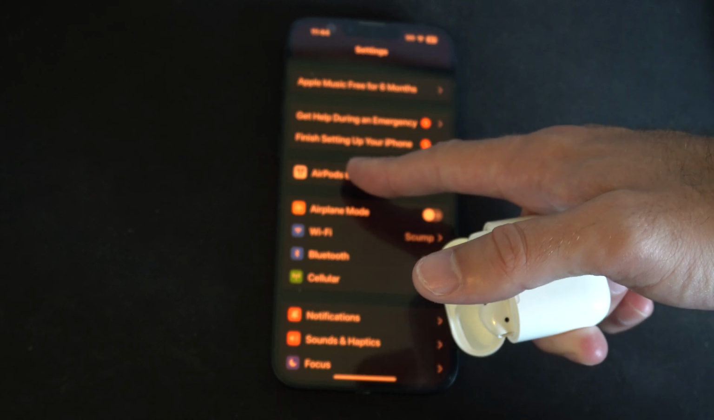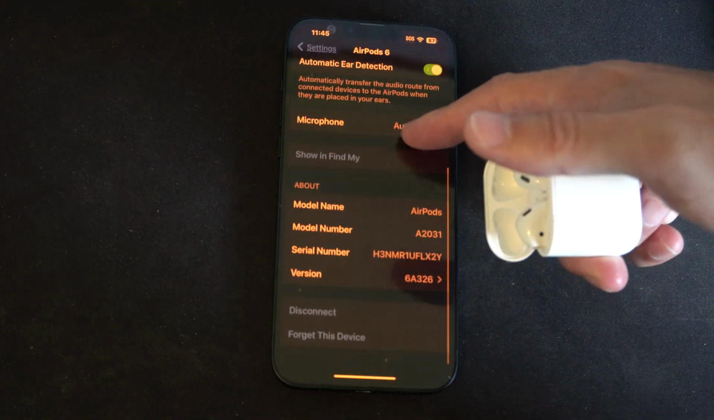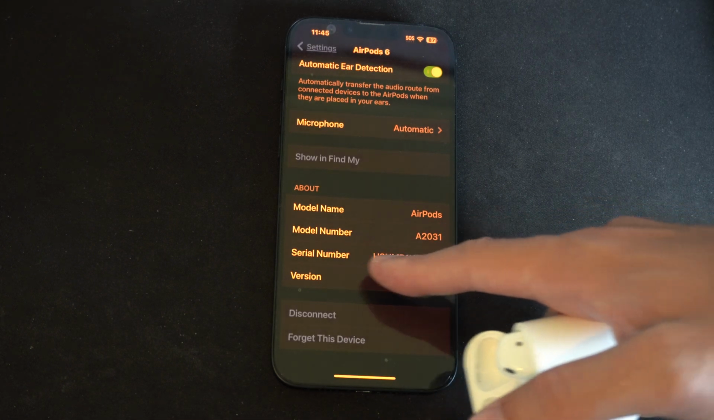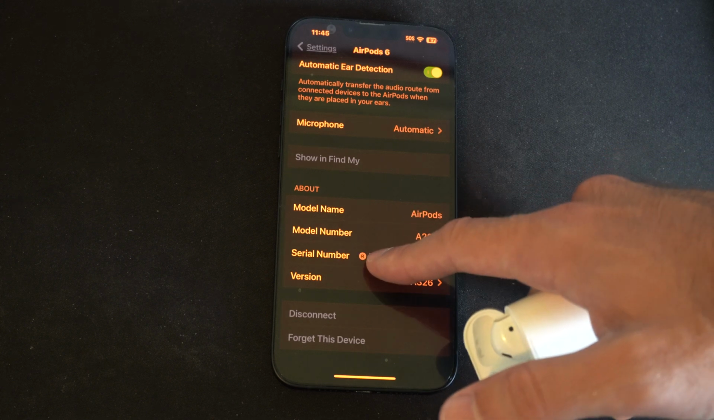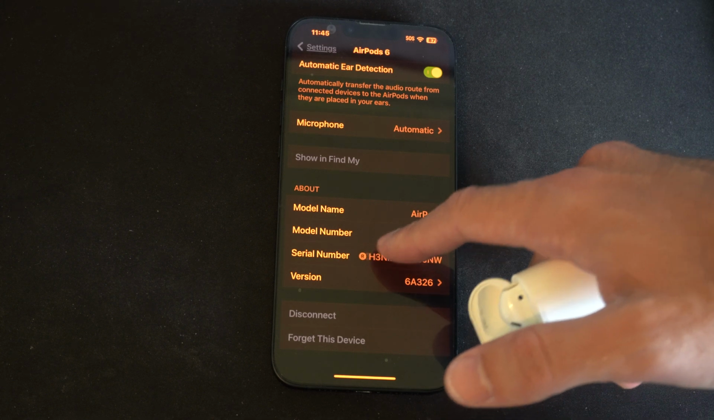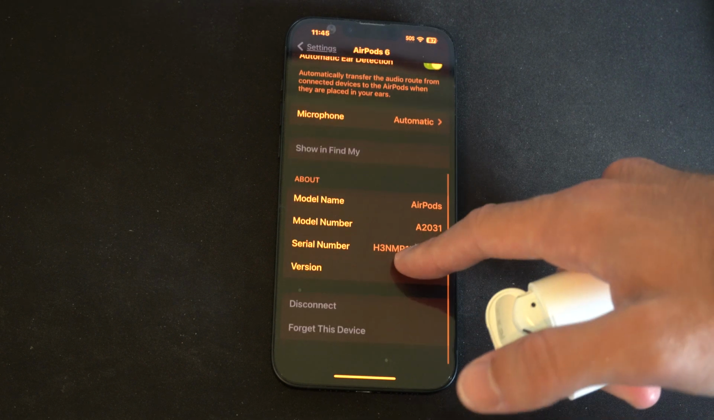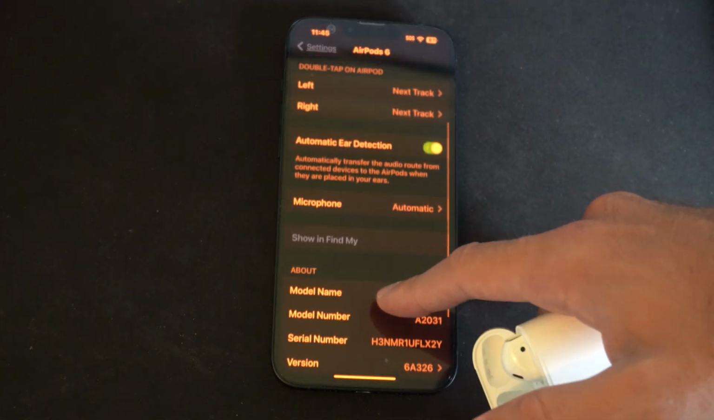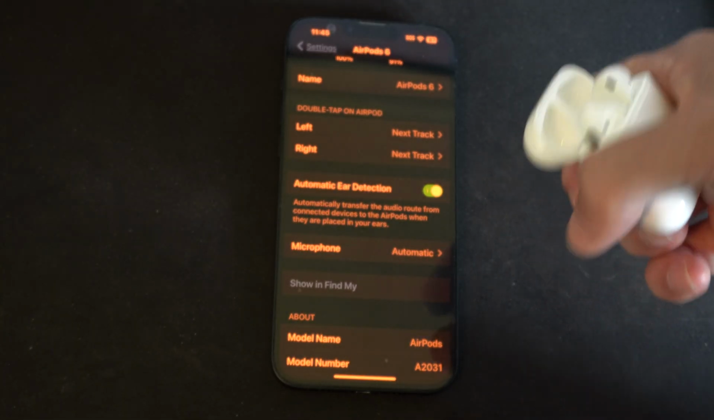Then go to them when they show up under this list. Scroll on down and go to where it says model number, serial number. And you can tap this for the left and the right one. So just tap this. You can see it says left, right, and then here's the normal serial number and the version and the model number and the model name. So it's easy to find that information.